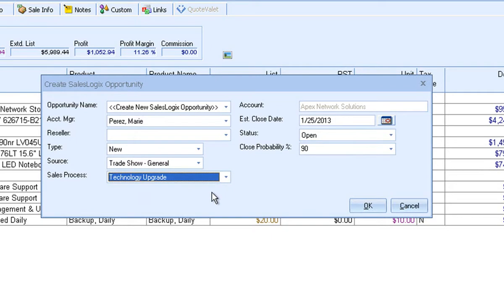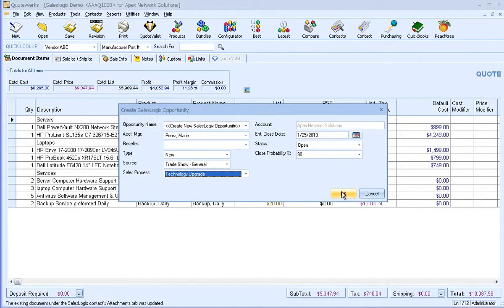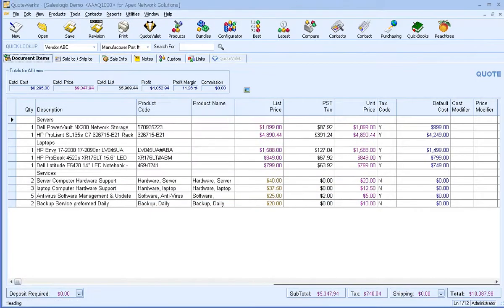The sales process automation tool in SALESLOGIX helps you define the stages and steps a sales rep will move through while working in an opportunity. Because QuoteWerks can link to the sales process, every time you update your quote within QuoteWerks, you can also update the opportunity with the steps you have created. We can switch over to SALESLOGIX to see the opportunity.